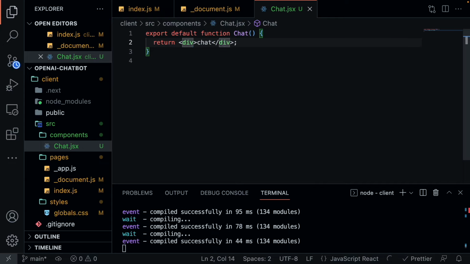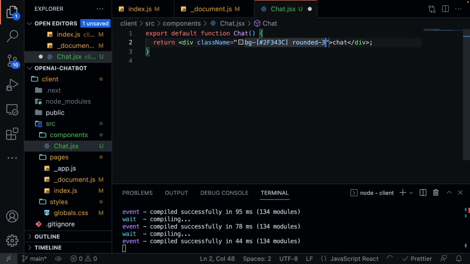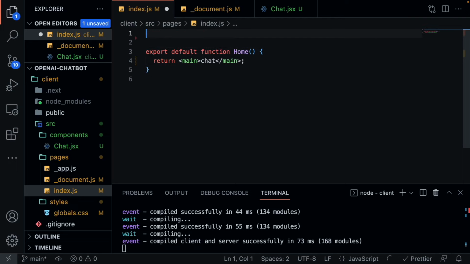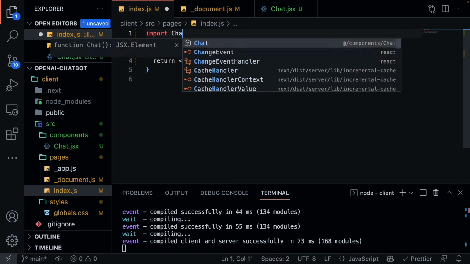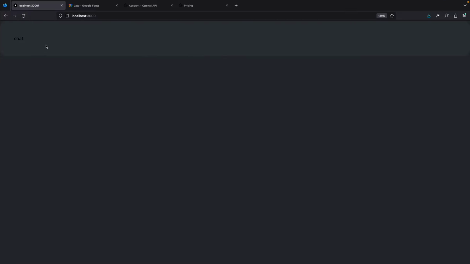We give the chat some styling and then give it some border radius and some padding. And now if we go to our index.js file, we can now import the chat component that we just created, and we can add it here. So now we can see that our chat component is here, the one that we just created.